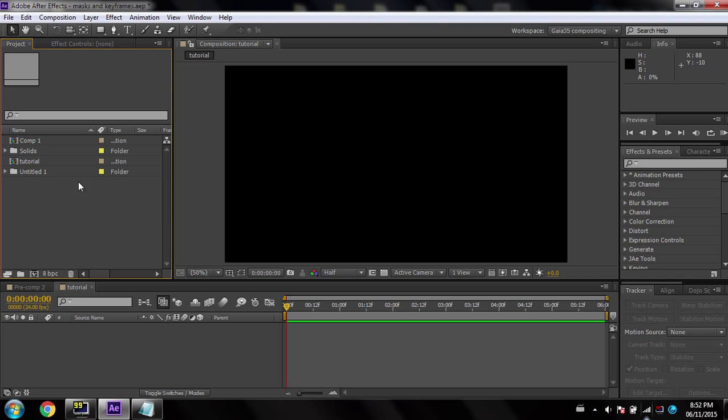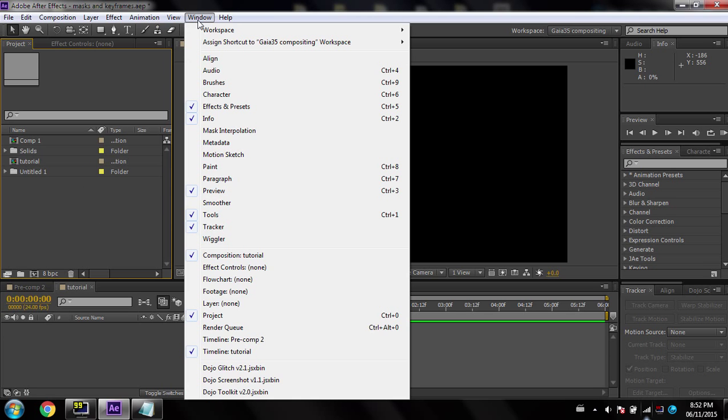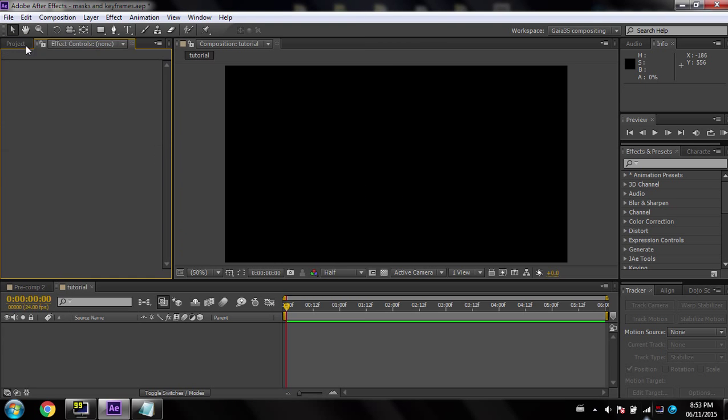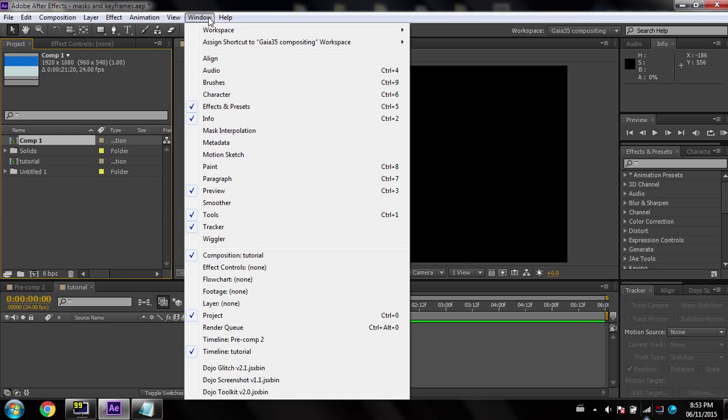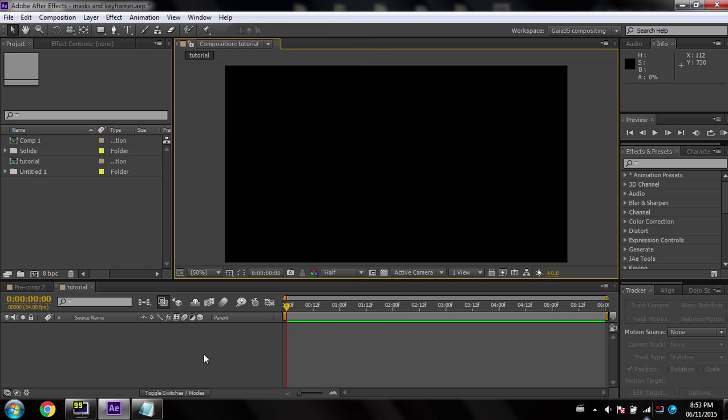But I know when you have a piece of footage selected, and you go in Window, it'll say effect for that piece of footage, and you just click that, and it'll bring up effects. So if you don't have that, just select a piece of footage, and then it should show. So now you have pre-comp 2. Effects control, none. So yeah, let's move on.